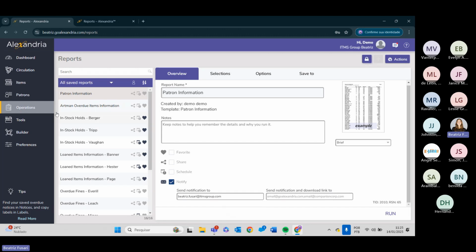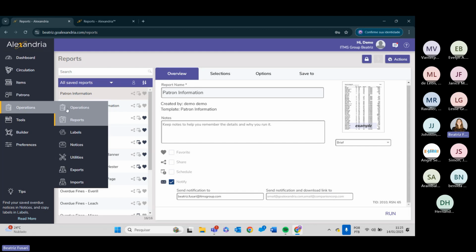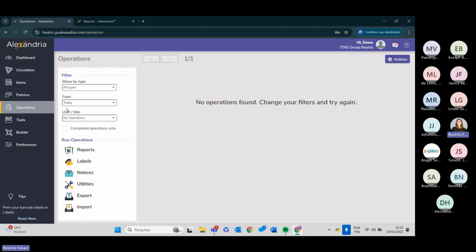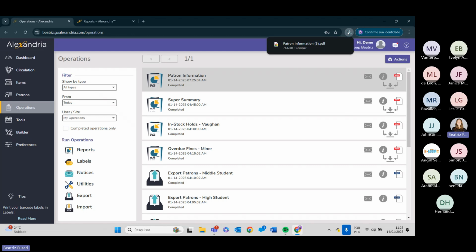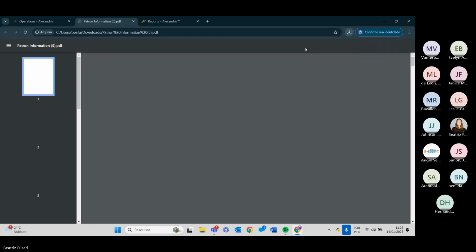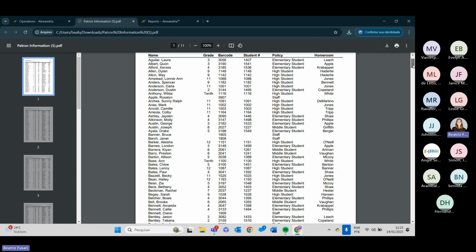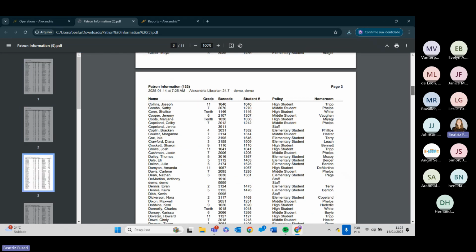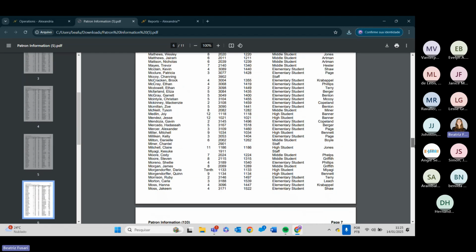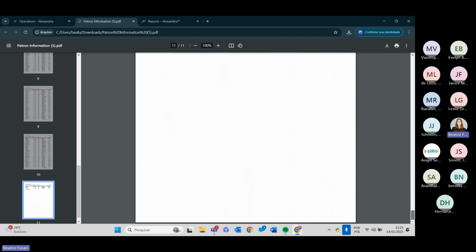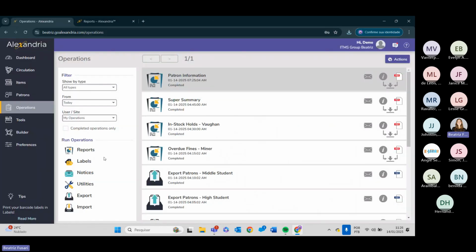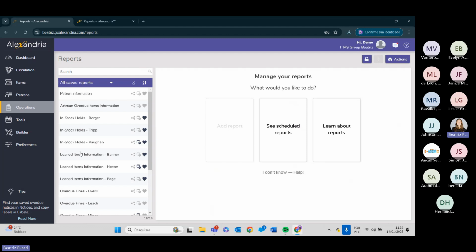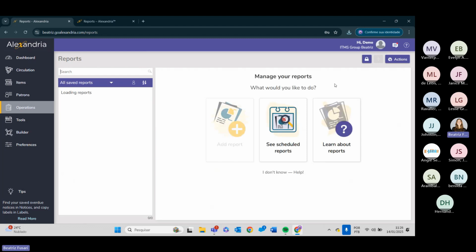Let's lock it. Now, for you to see the report you just created, you can come here to operations. And here it is. Now we click PDF and we will download the PDF. Here we have all of my students with the information I chose. That's one of the reports we can have. This one was only for the students.